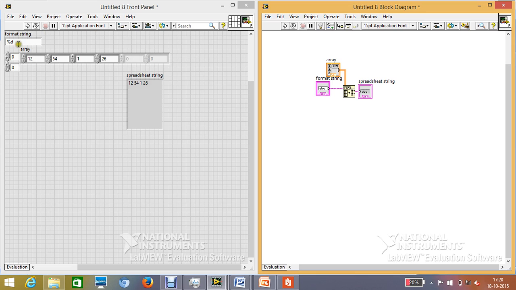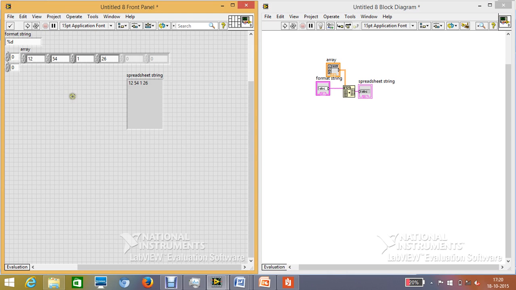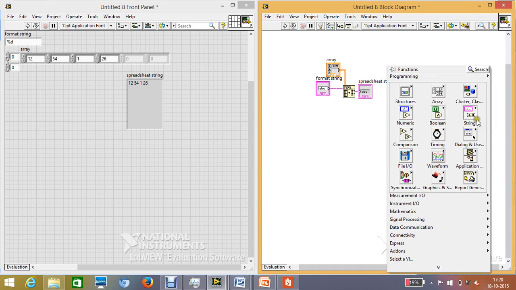You just have to mention the specific format. If the array is an array of strings or array of characters, then you should mention percent s. If it is an array of float numbers, then the format string should be f like that. So one more function is there.